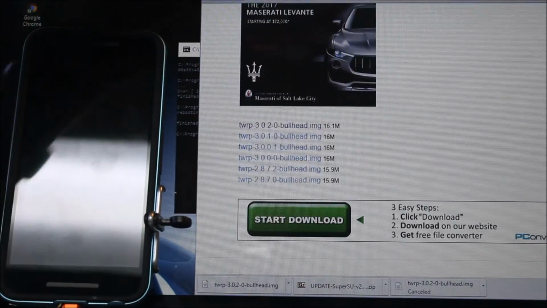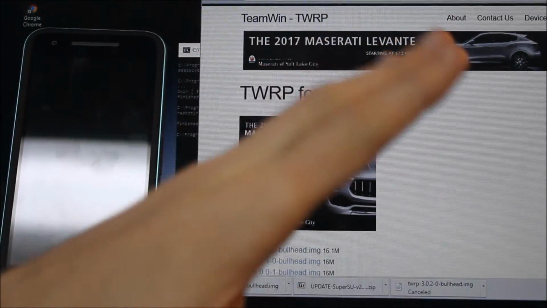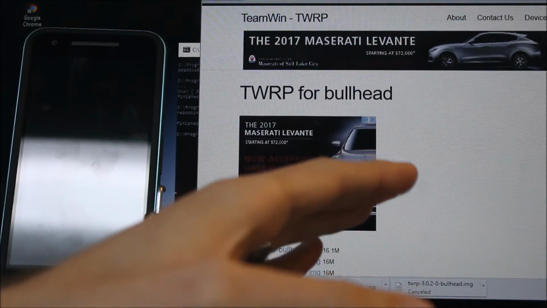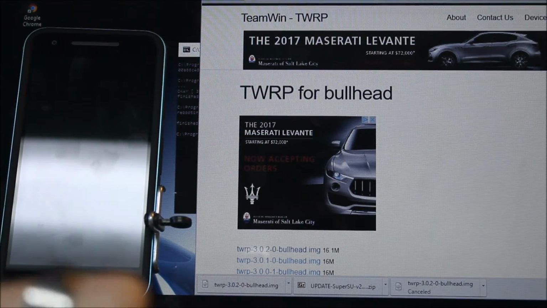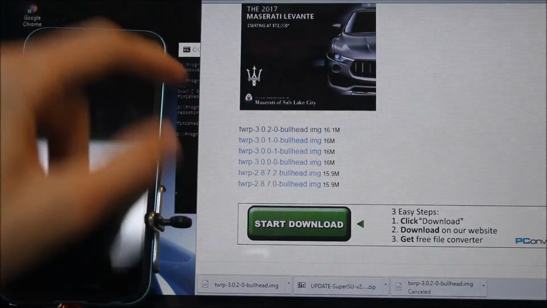We are also going to download TWRP for Bullhead. TWRP for Bullhead, we know Team Win Recovery Project. Bullhead is the Google code name for the Nexus 5X. Google likes to give all their devices code names, and Bullhead just happened to be what the code name for the LG Nexus 5X was. So we're going to download the most up-to-date version.